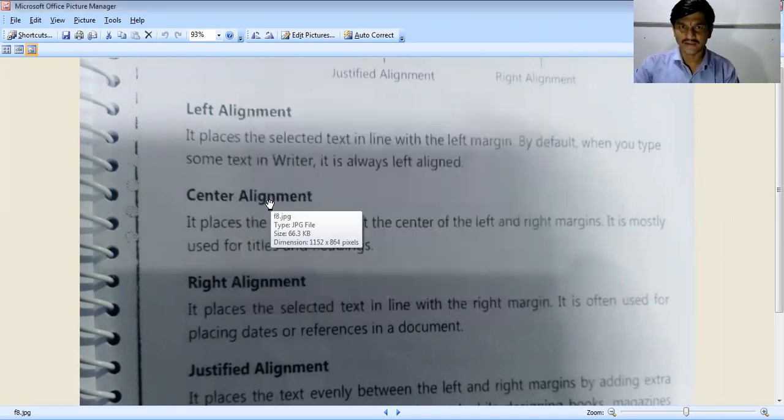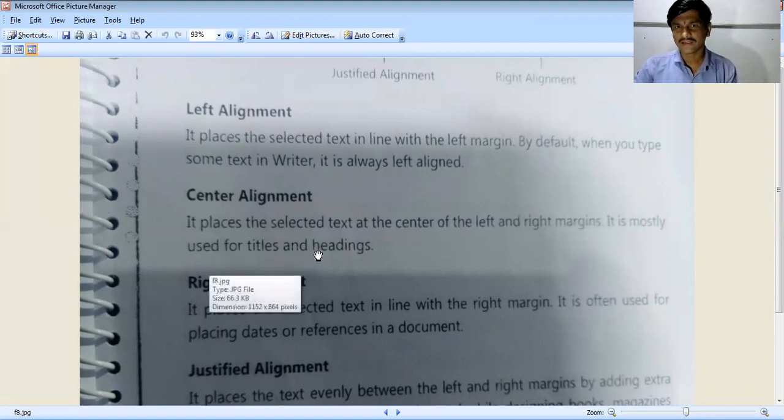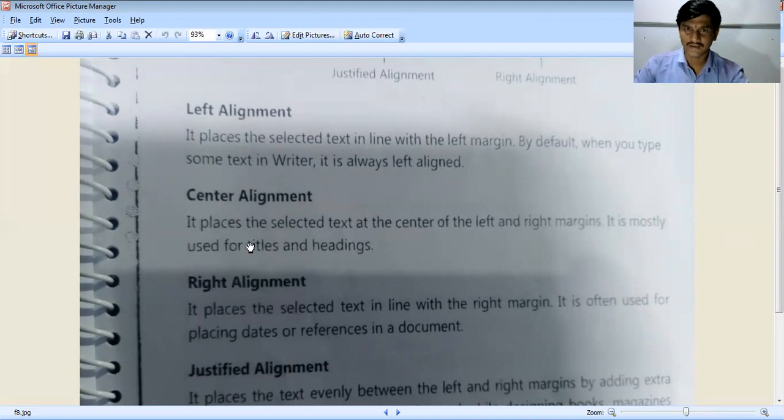Second, center alignment. Now, left alignment, you understood. This is the default when you open any document. Now next, center alignment. If you want to display the text in the center, at that time you can use center align. It places the selected text at the center between the left and right margin. It is mostly used for title and heading.